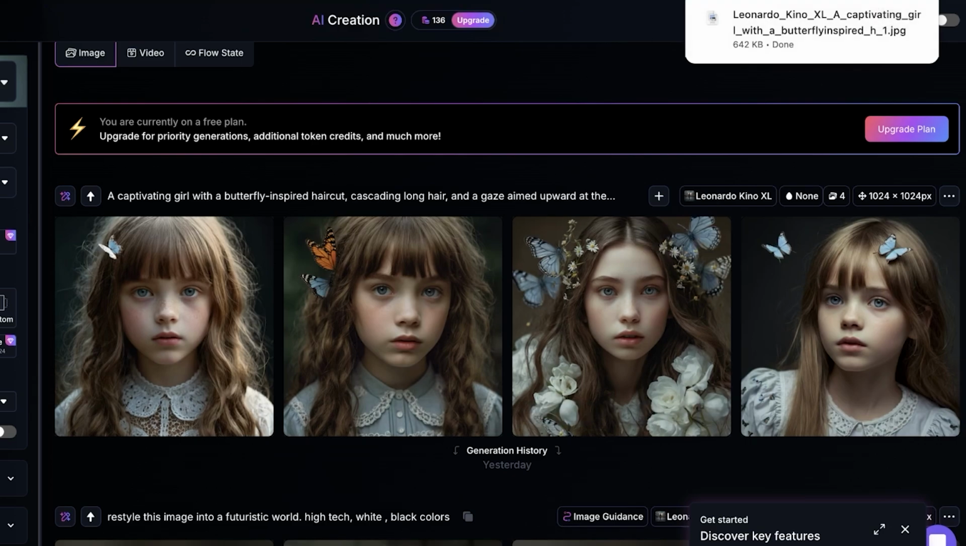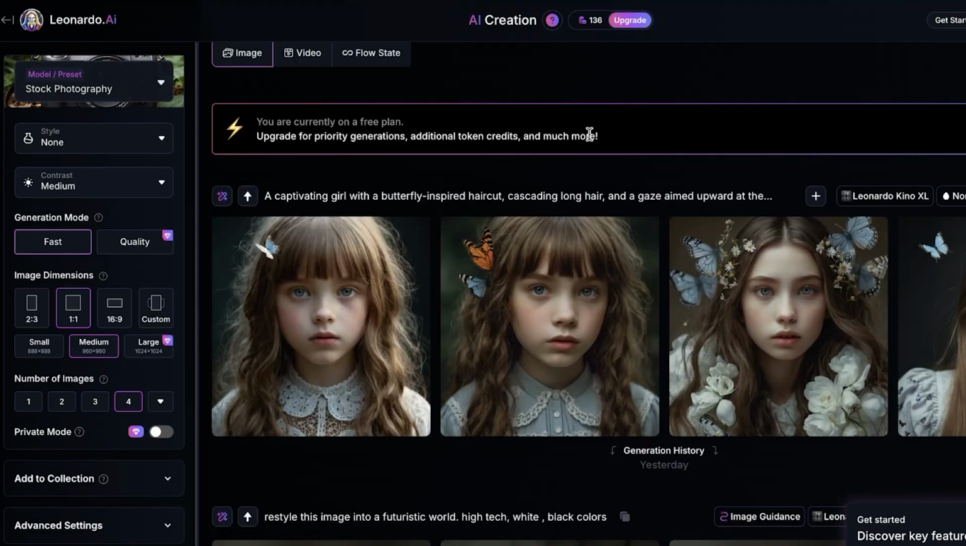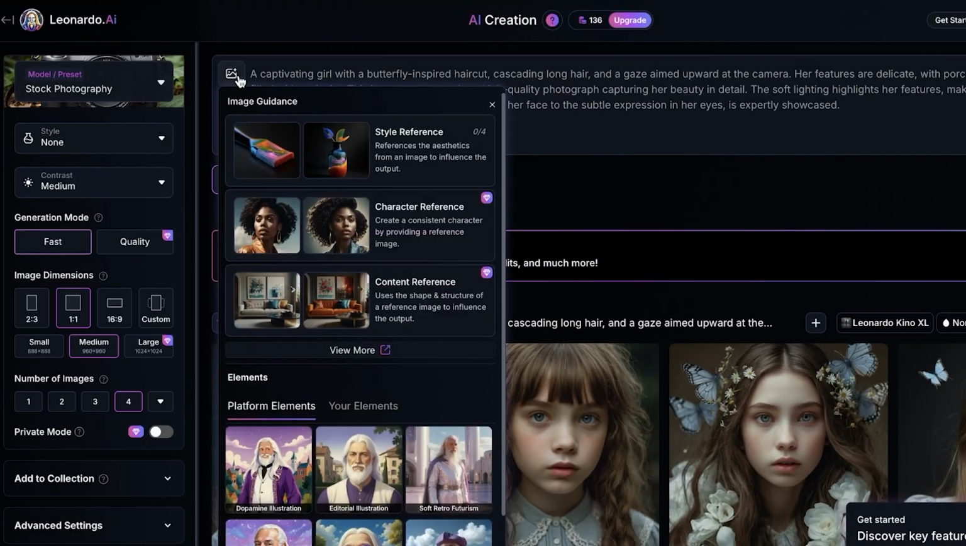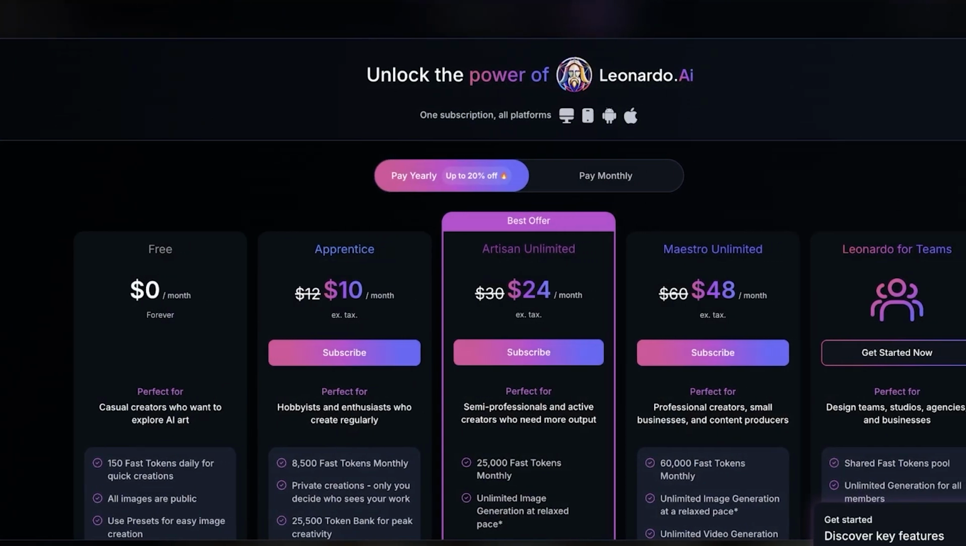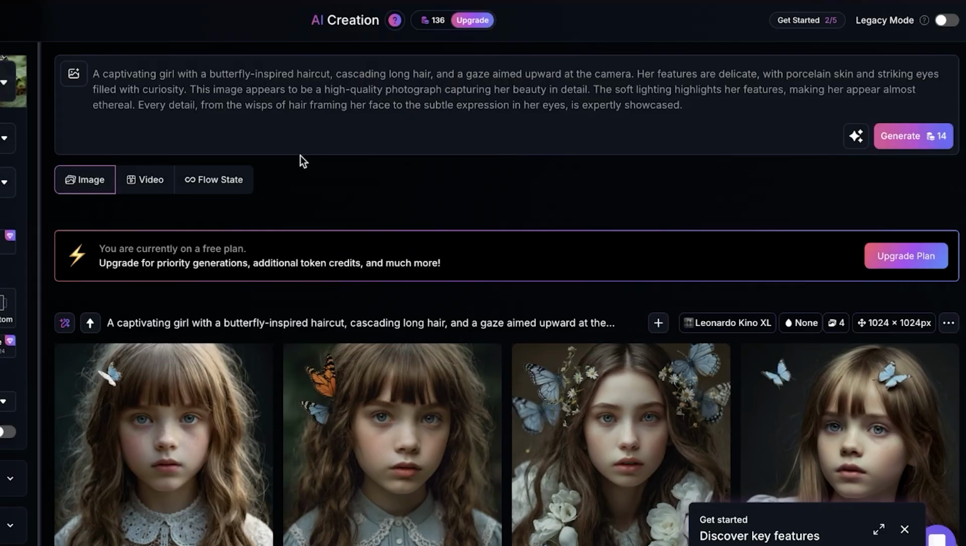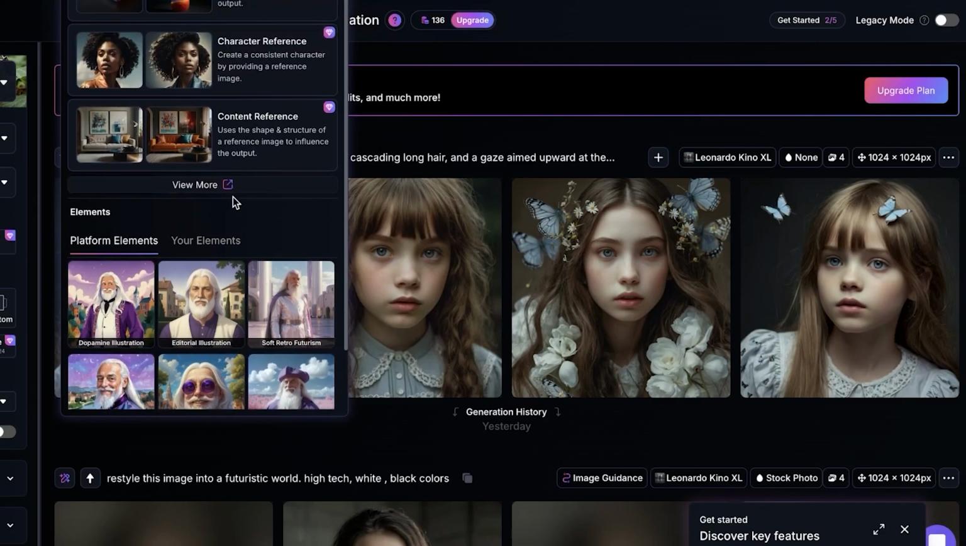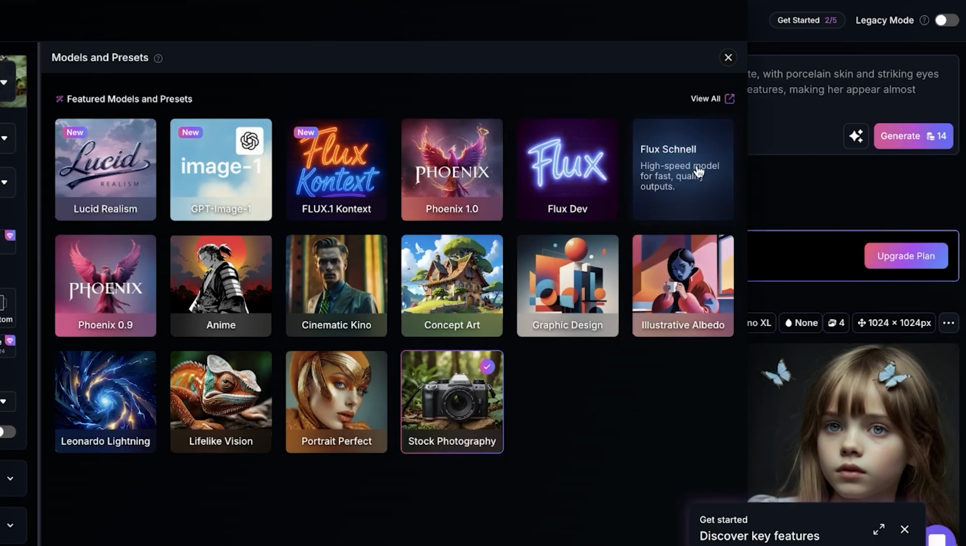Once you do that, you're going to go back and then choose a different preset. I like to go with the stock photography preset. After that, I like to go back up and then click on the top left where it shows this image icon and you have the character reference. Now, character references can be clicked on over here. You can add your character reference and once you add your character reference, you are able to use that and build consistent characters. Keep in mind that character references are a premium tool.